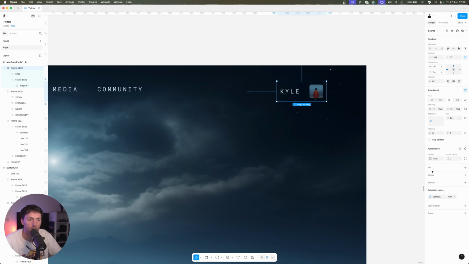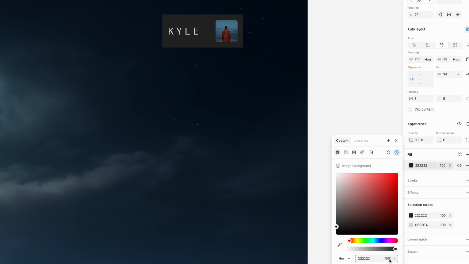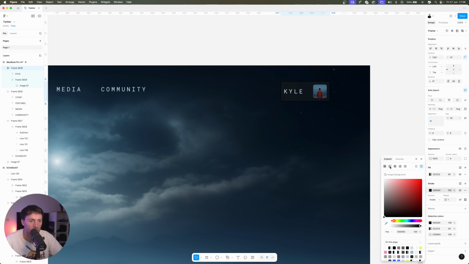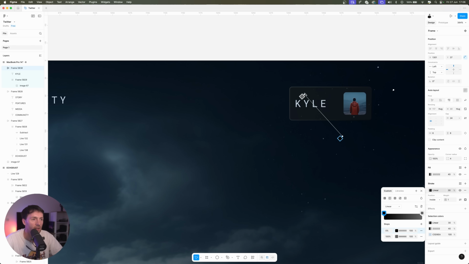We're going to give it a background color, a fill, let's say something like this, and we'll change the opacity of that to 40. And let's also give this a corner radius of 4, and we'll give it a stroke as well, so we'll do a gradient stroke and we'll do it something like this, something like that. Just play around with it. We want it to be quite subtle.